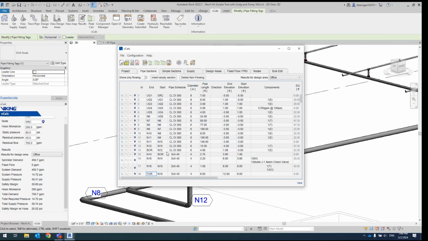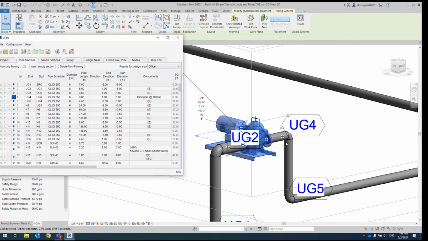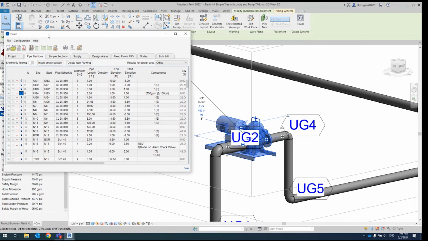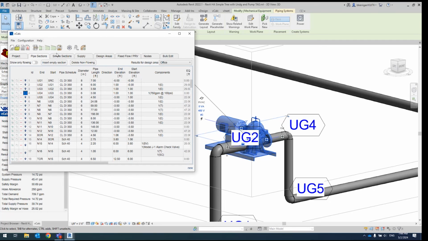And then another thing I like to point out here is that there is also a locate button on the pipe sections tab. So if I look at my rows here, I can see my fire pump is on row 4. And if I were to hit that locate button, it's going to take me right over to the start of that section. So that's a pretty handy way of matching up what's in my table here with what's in the model.